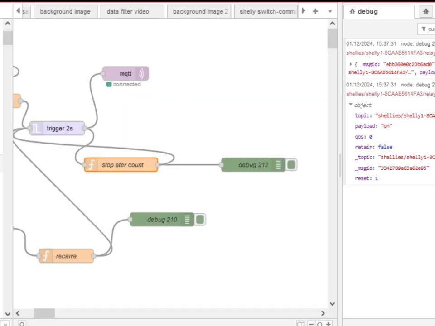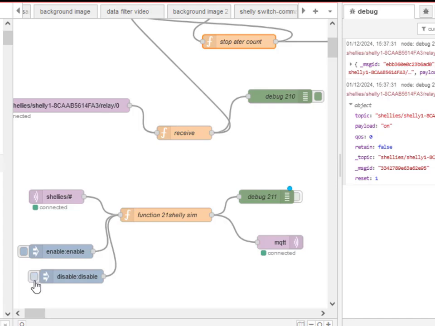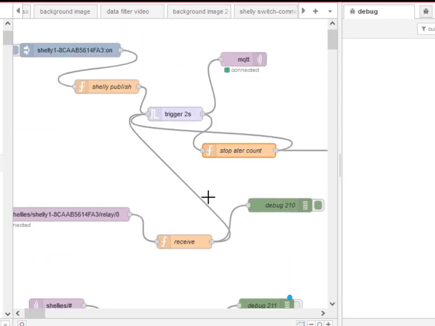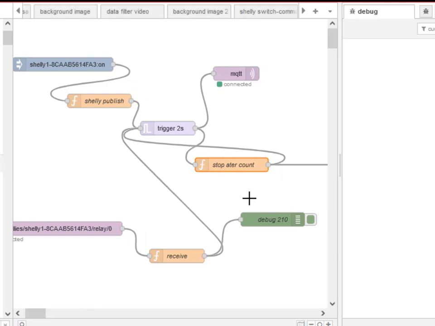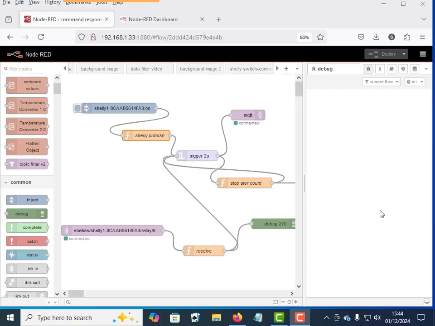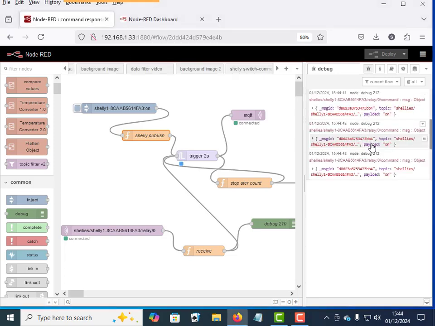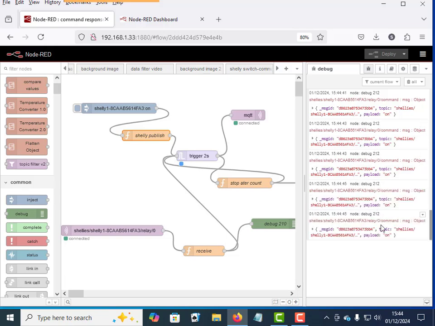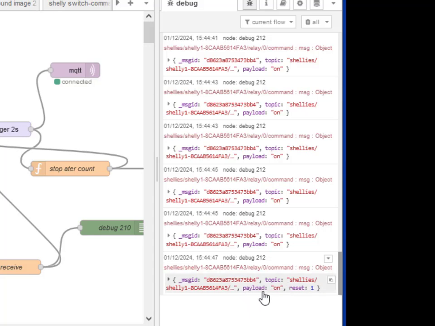Okay, so let's disable now our simulator. So what we should expect to see now, we should expect to see the command being sent repeatedly until it sends a reset. Okay, so let's trigger the command, and if I inject, we get the command sent out, and we get it sent, and it continues until we send a reset, which you can see down here.